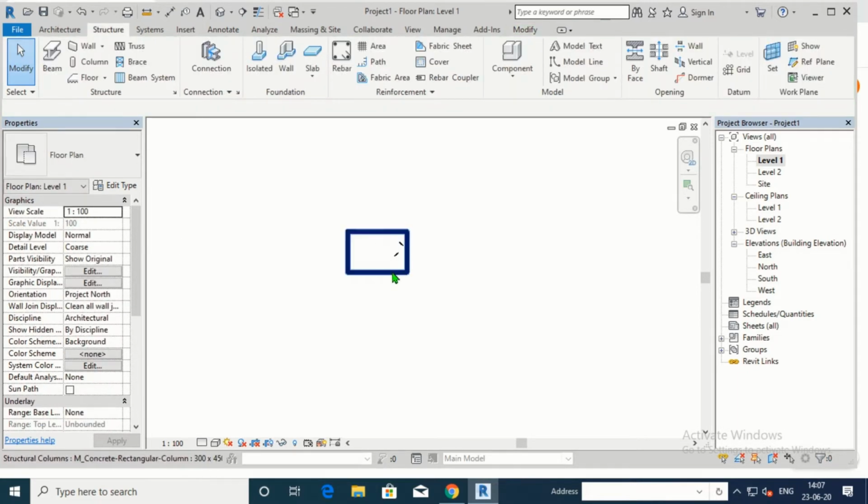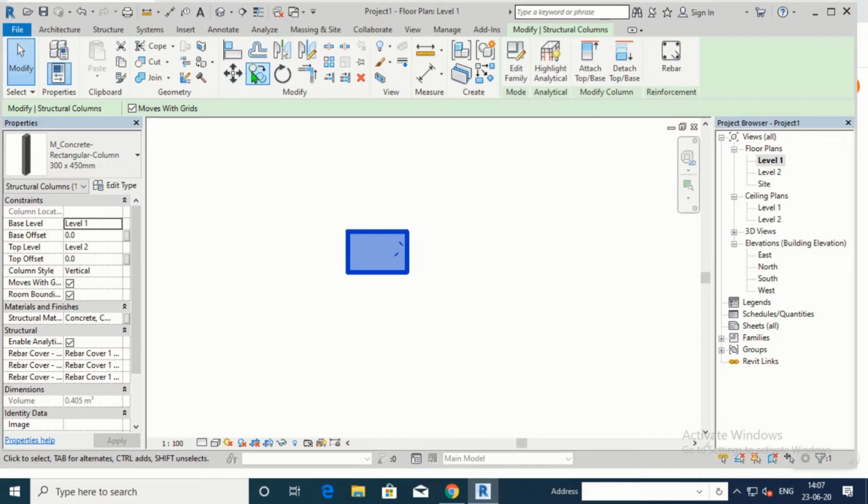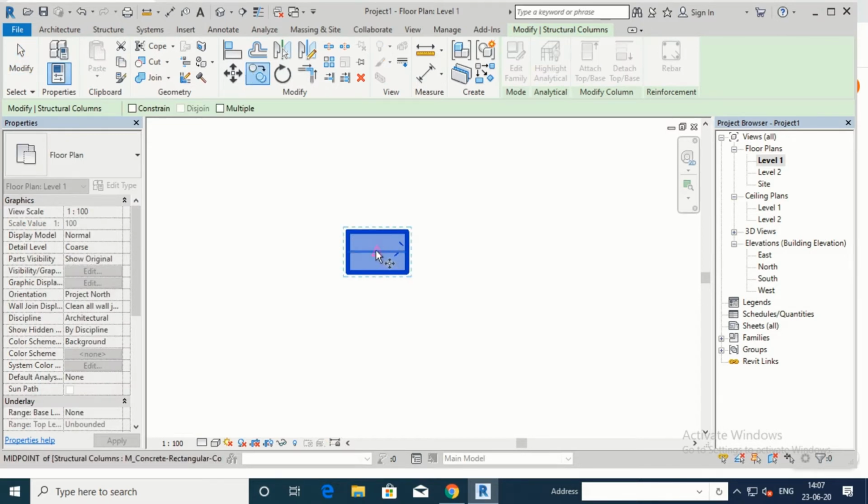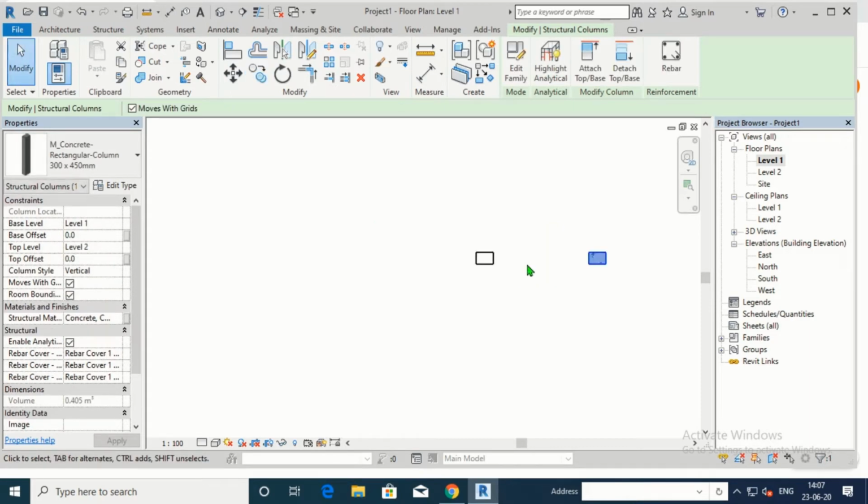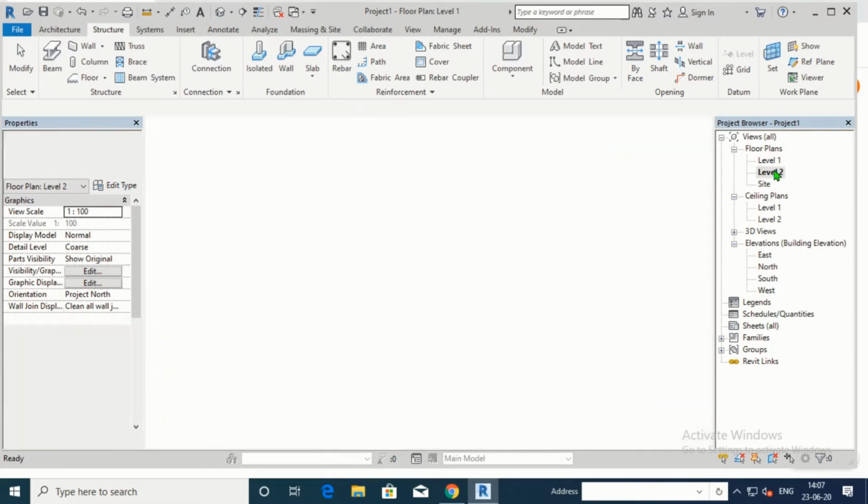Now let's provide a column at a distance of 3 meters from here. Click on Copy. Select the center point. Type the distance as 3000 mm. These are two columns. Go in Floor Plans Level 2.